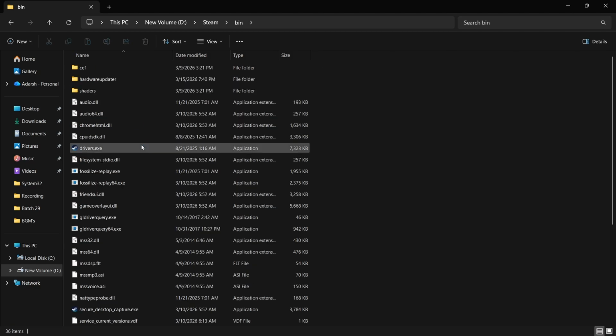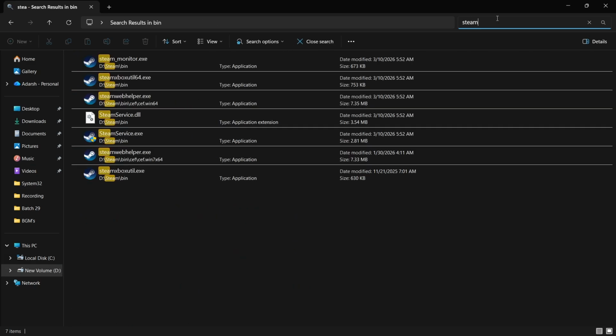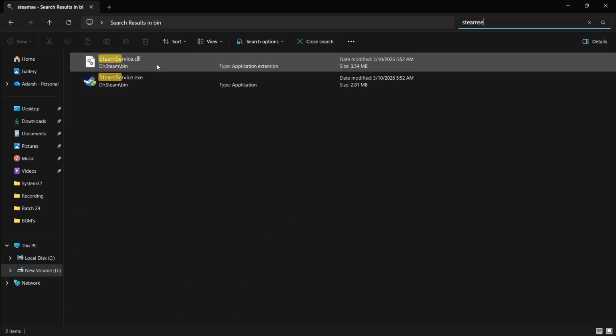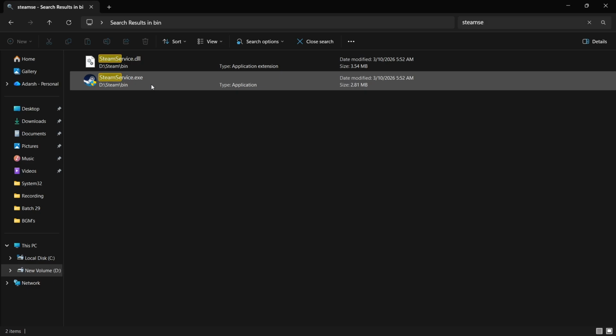Inside the bin, we need to search for the file by clicking on this option, search for steam services. Here you can see the steam service. Just simply run this application once.